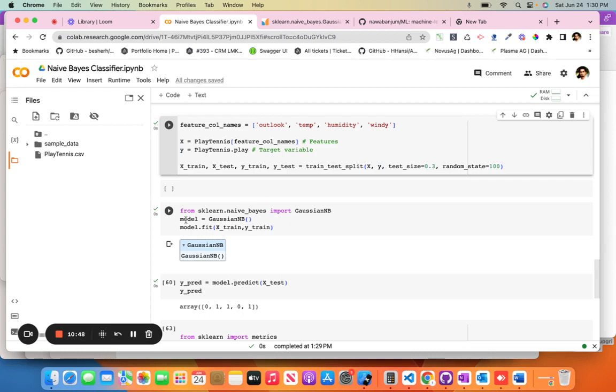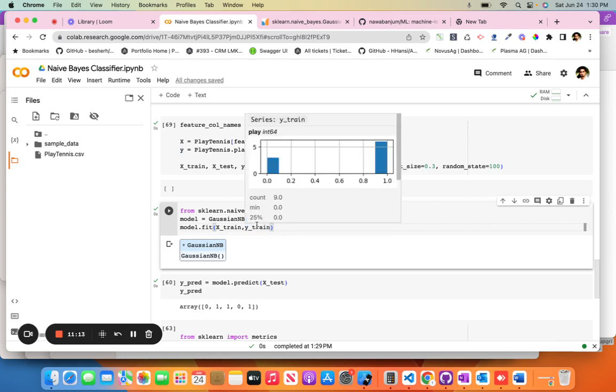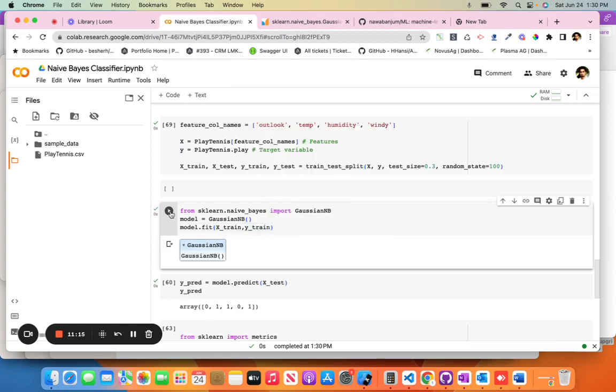And we make a model. We can name it anything, an instance of your model. The model is a Gaussian NB, and model dot fit, we are fitting, feeding the model with the x train and y train, meaning the feature value and the target value of our model. When I click on this, our model is fed with the actual feature value and target value.